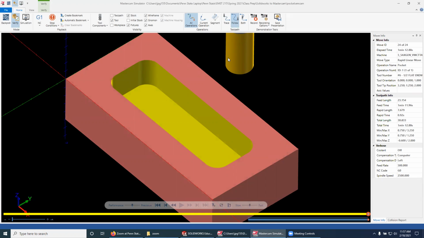But this is, again, to show how to bring in a part that's created in SolidWorks, open it up in Mastercam, and then execute a simple toolpath on it using that solid chaining. So we don't need to use the IGES file in this case. It works very well without that, just using the SolidWorks solid part.